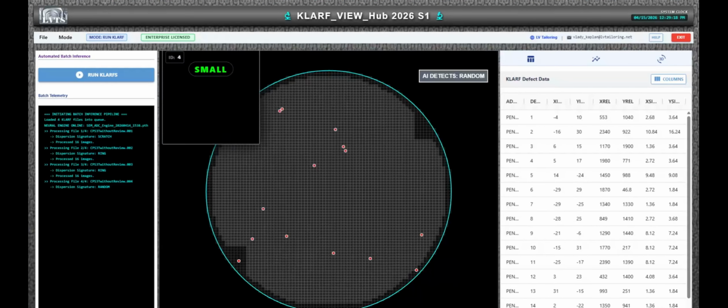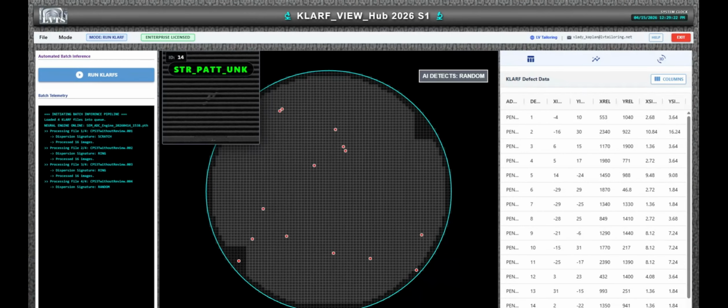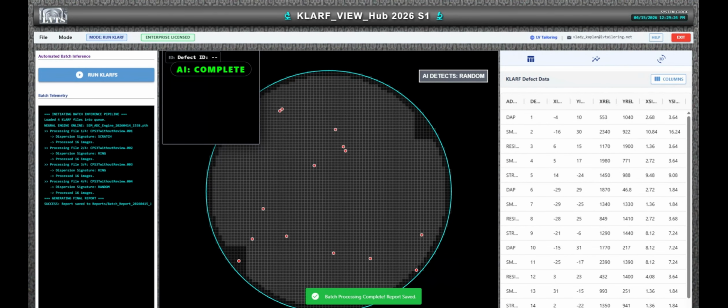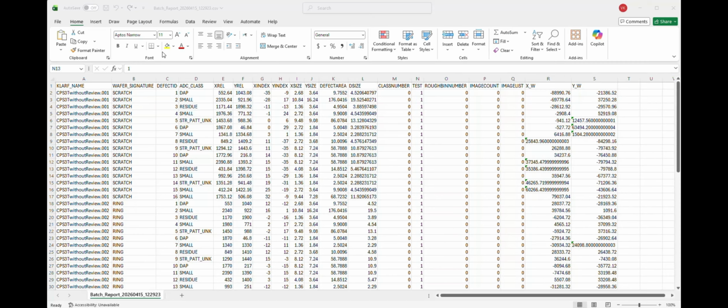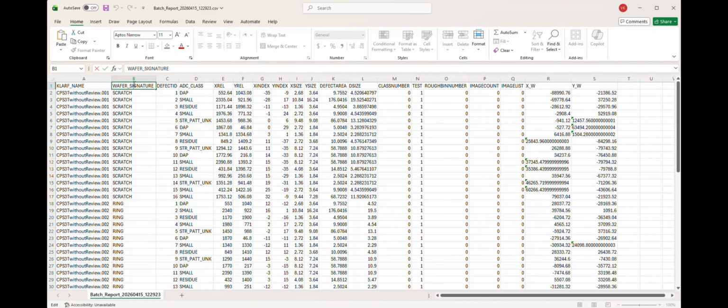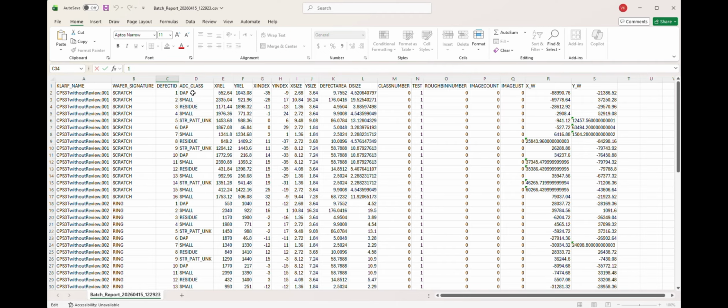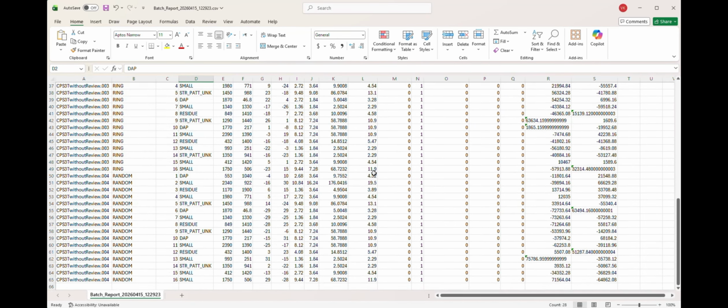next row. Comprehensive reporting. After processing all Klarf files, the application automatically aggregates the results into a highly detailed CSV report stored in an auto-generated reports folder. This final report includes the file names, the macro dispersion signatures, e.g., ring, scratch, complete dimensional information for every individual defect, and the AI's final microclassification label for each image.